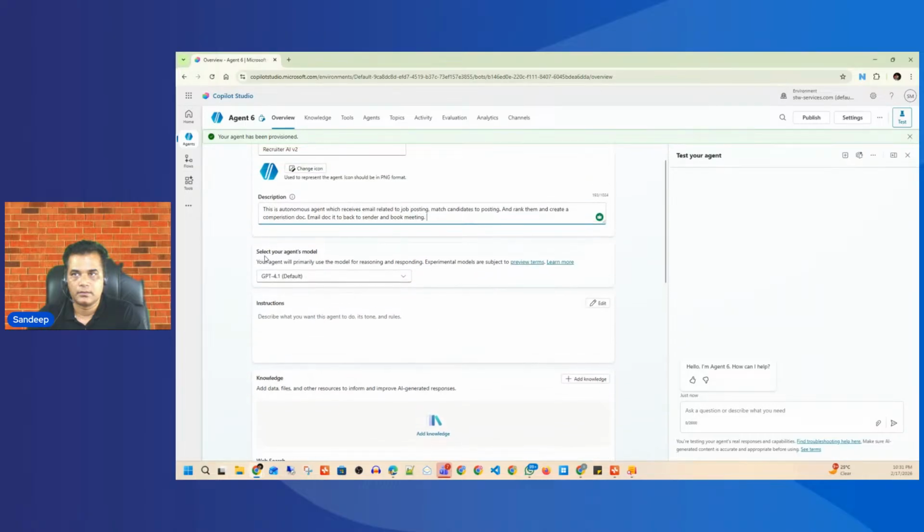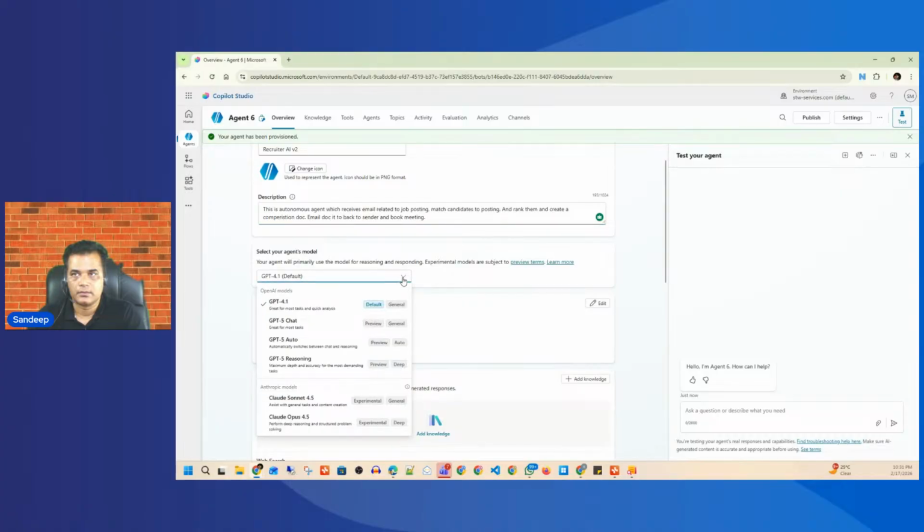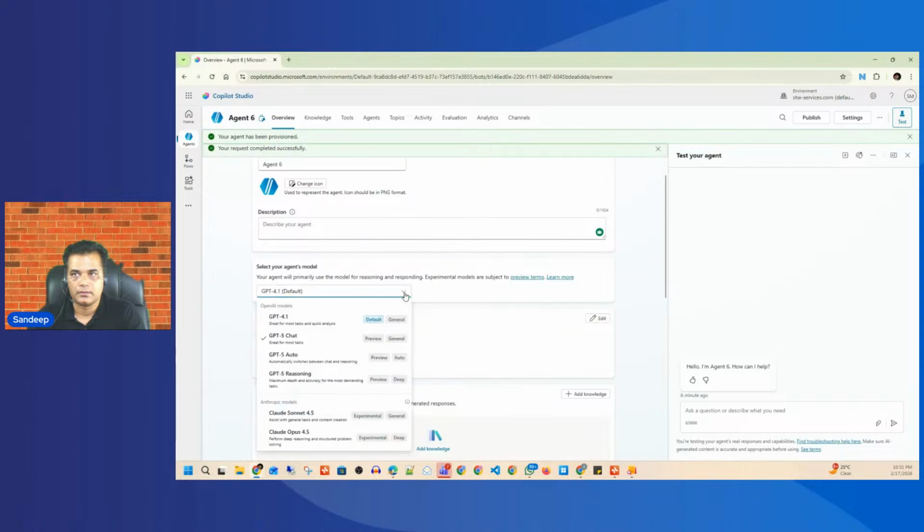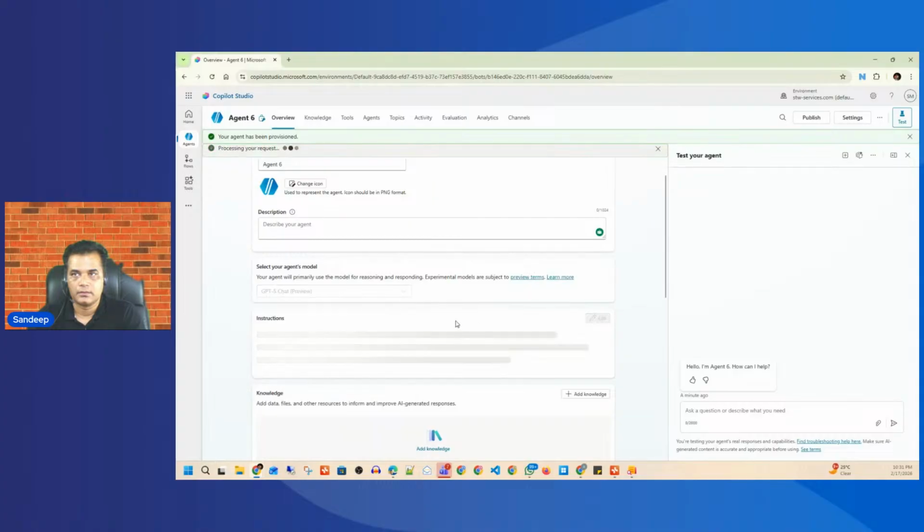Here you can see the option where you can select from all the available models. So here we have GPT 4.1, GPT chat, GPT 5 auto reasoning. It will take time, so let me select the chat one. So GPT 5 chat. Let me select this.